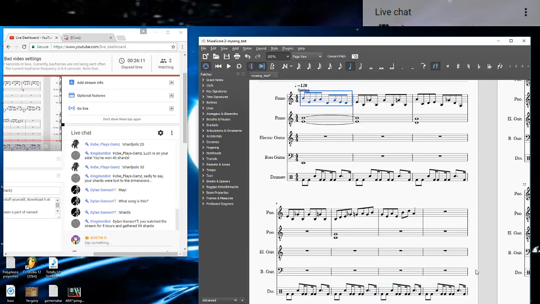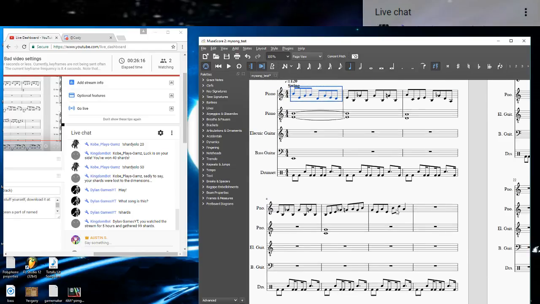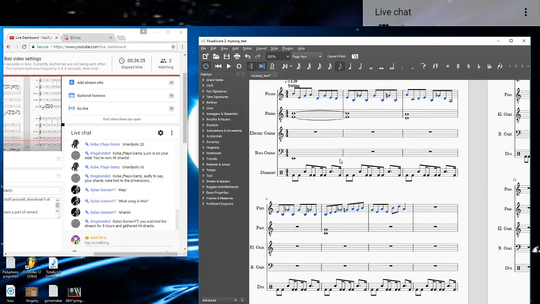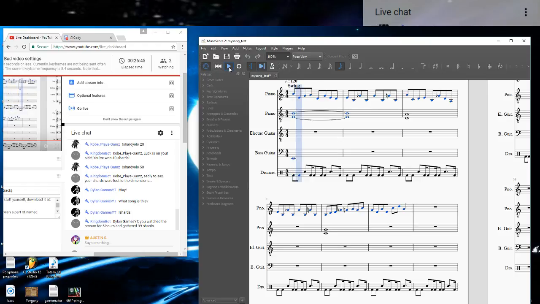Now, if I wanted to, you can also raise parts up by an octave if you select everything, and then hold the Control key and hit up or down. It'll move all of the notes up an entire octave, which is great. I kind of like that a little bit lower, actually.